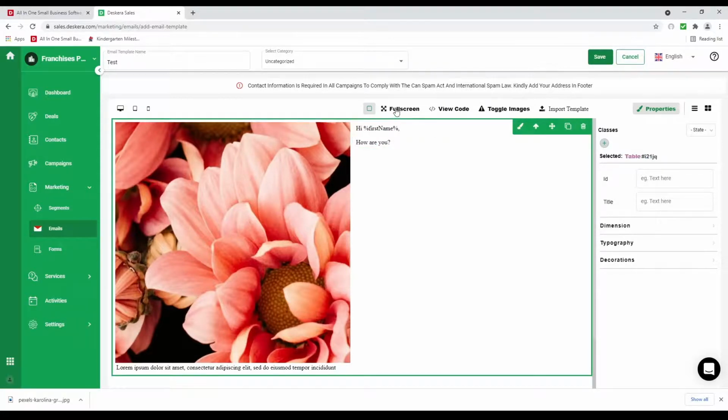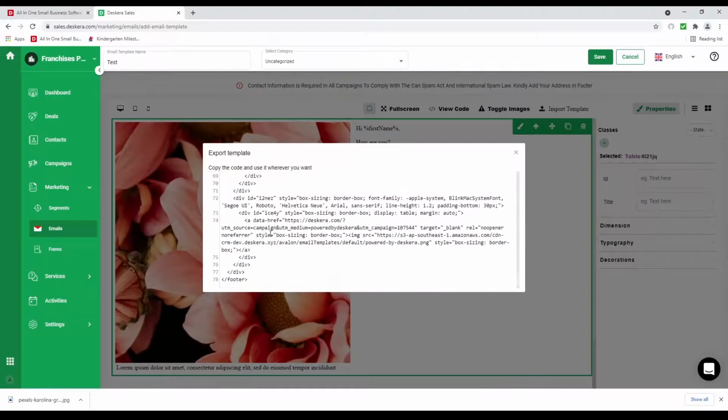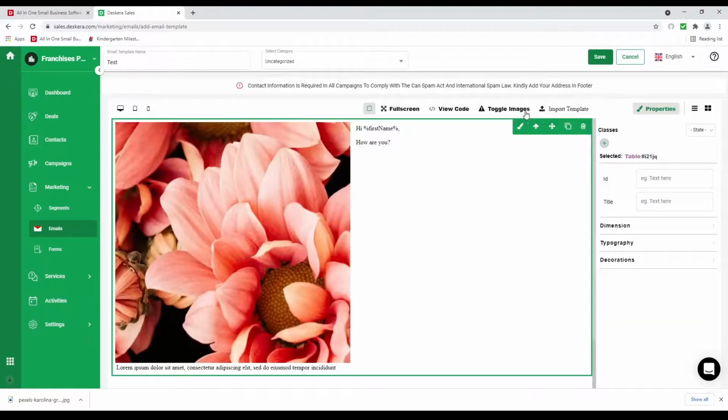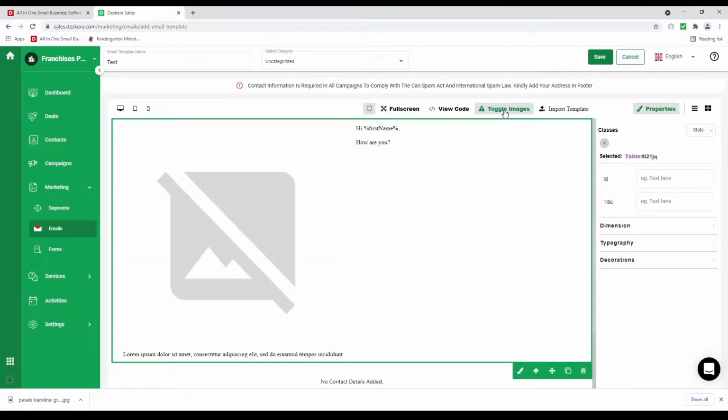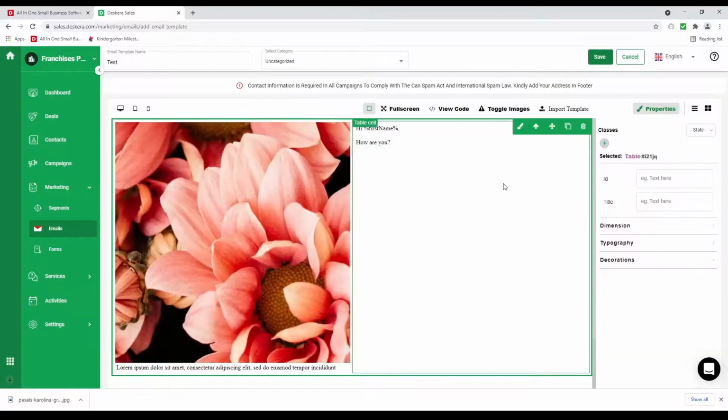I can also do full screen. I can view the code. So inside here I can see the code and I can export it. So I just copy and paste it. I can toggle the images on and off. I can import the template. So if you have your own HTML, you can just paste it right here and it'll show up.